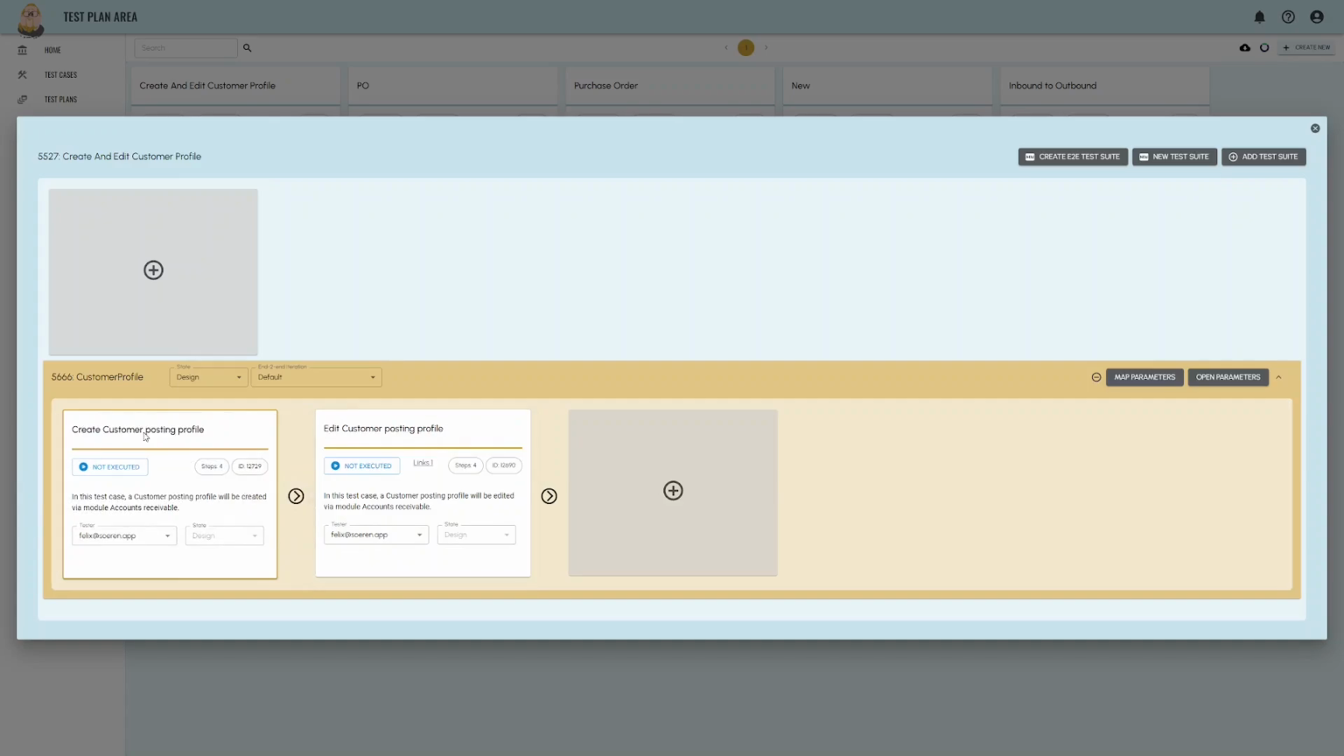Since the goal is to test a whole process comprised of multiple test cases, the iterations of test data are defined across the different test cases. You can map parameters and define test data for the whole process by clicking on the button Map Parameters in the end-to-end suite.